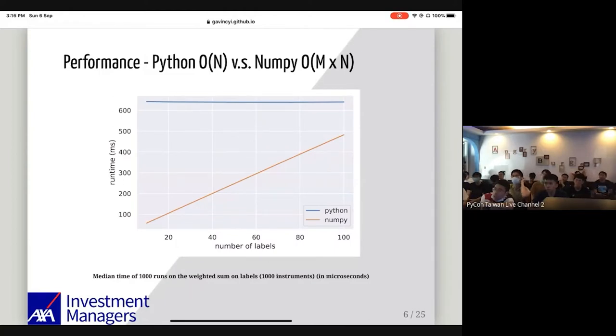Even though we have a more simple algorithm, for example, now I have 1,000 instruments and the number of neighbors is maybe just a few, 10 neighbors, which I just arbitrarily assign to the instruments. Then with fewer neighbors, the NumPy version, which has a more complicated algorithm, gives us a better result than the simple algorithm, which is completely written in Python.